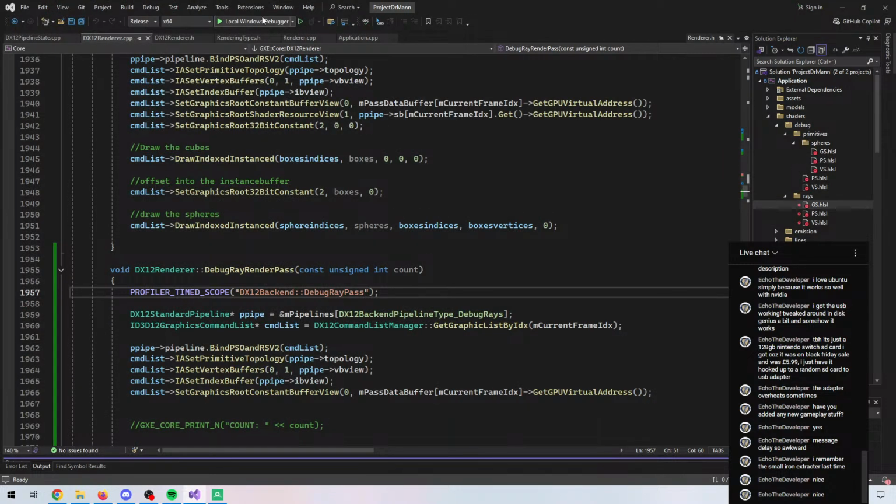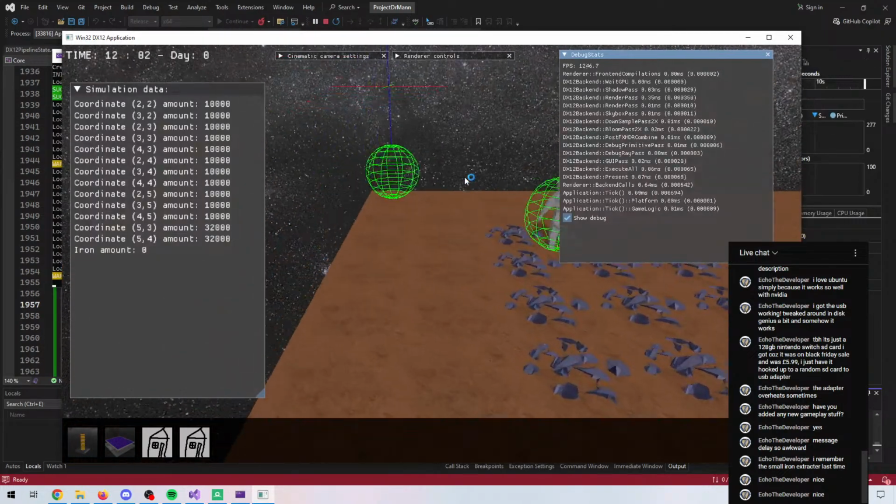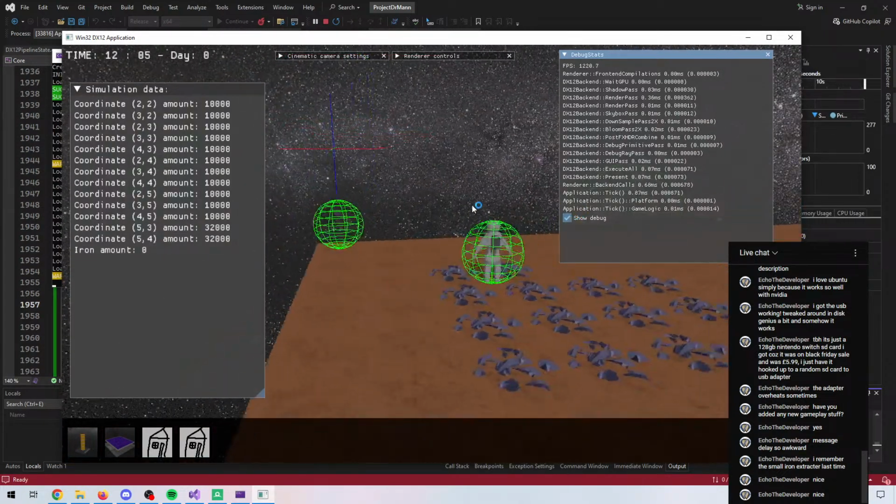Okay, did our toggle actually work with our rays here? Yeah, we can hide them.